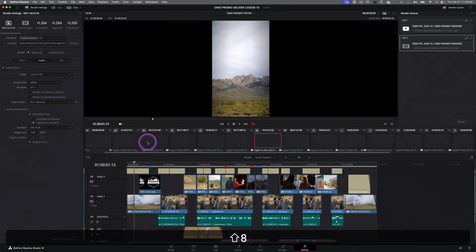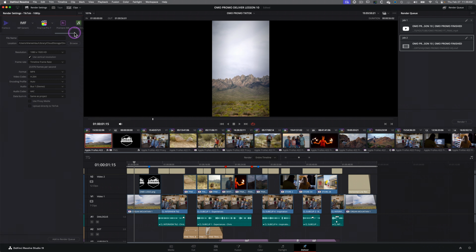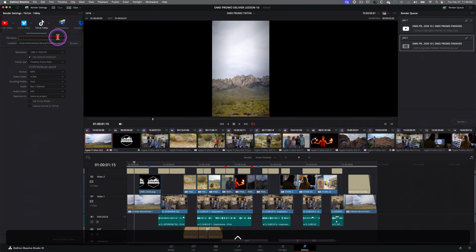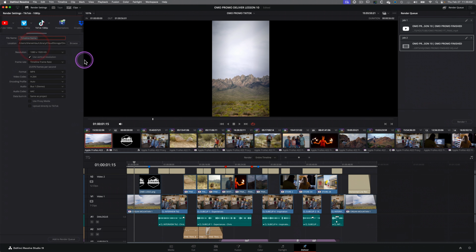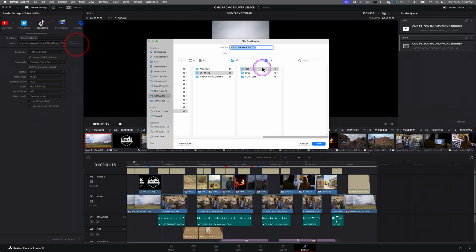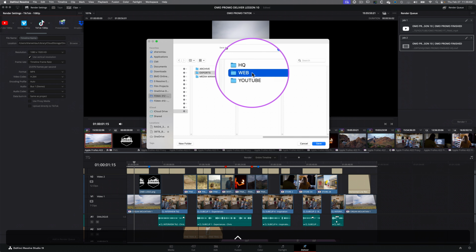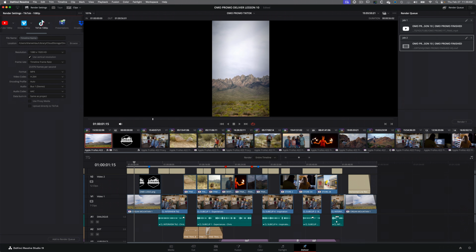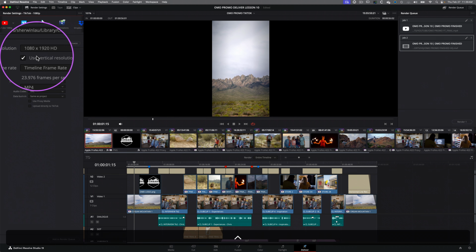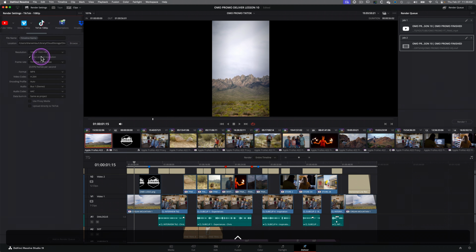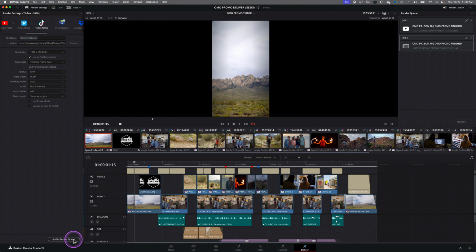And let's go to deliver. Let's hit Shift 8. Okay, and we'll choose the TikTok preset. And for timeline, since we've already named this OMO promo TikTok, and that's fine, we'll just use our variable and just use the timeline name. And we're gonna browse and go to our web output for that one. And we want to make sure that the resolution is set to use the vertical resolution. All right, that's good. And once that's done, let's add to our render queue.